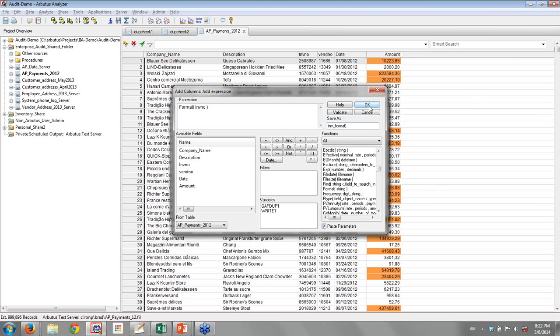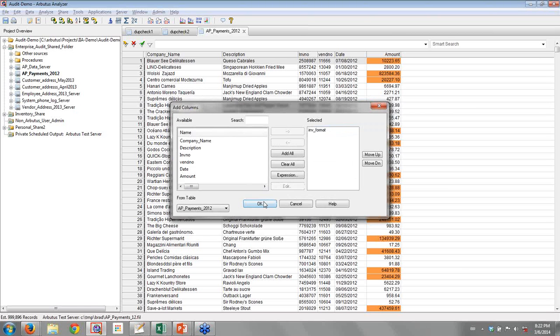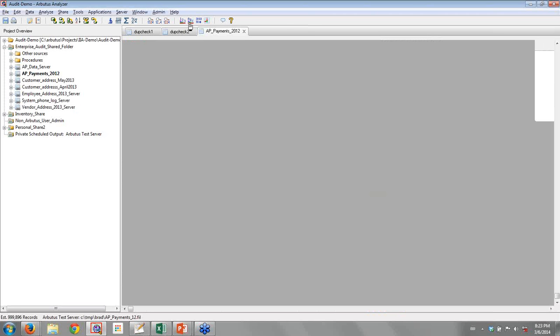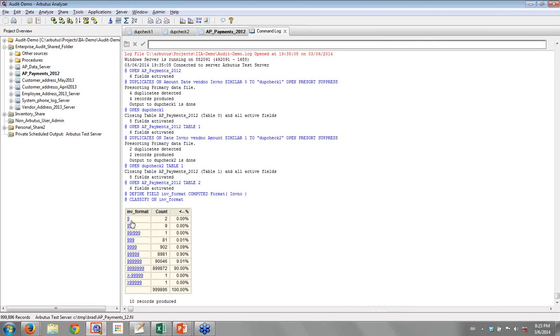So if I just call this invoice format, click on OK. I'll now add that to my screen. So here now is the format. If I was curious what all the formats were from all our vendors, I could even run a classify on that. And you can see here, here's all the different formats for different vendors. You can see some of these vendors have a letter as part of their invoice number.